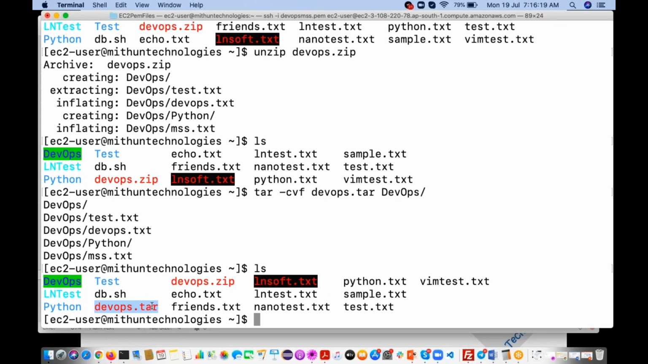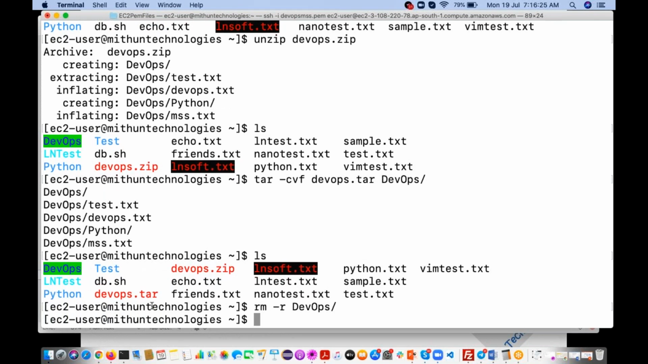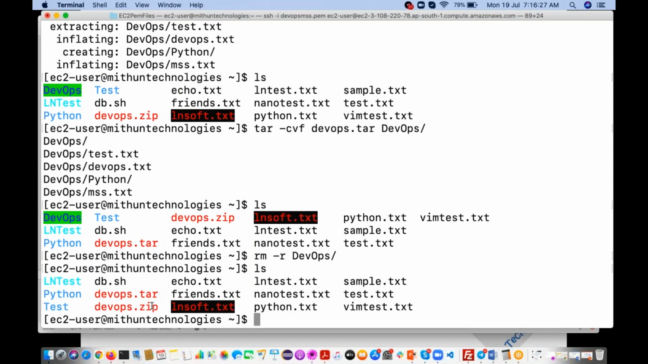Now I want to extract the tar file. Just remove that DevOps directory. It has been deleted. See, there is no DevOps directory. Now I want to extract the tar file. So do we have any untar command, like unzip? No, we don't have any. Then what is the command?